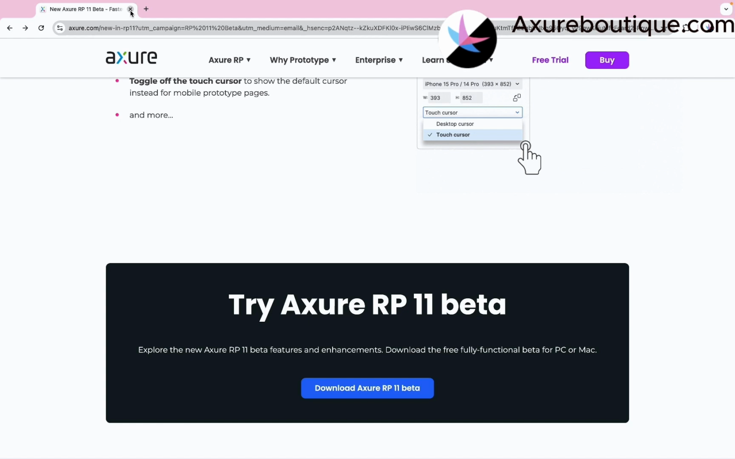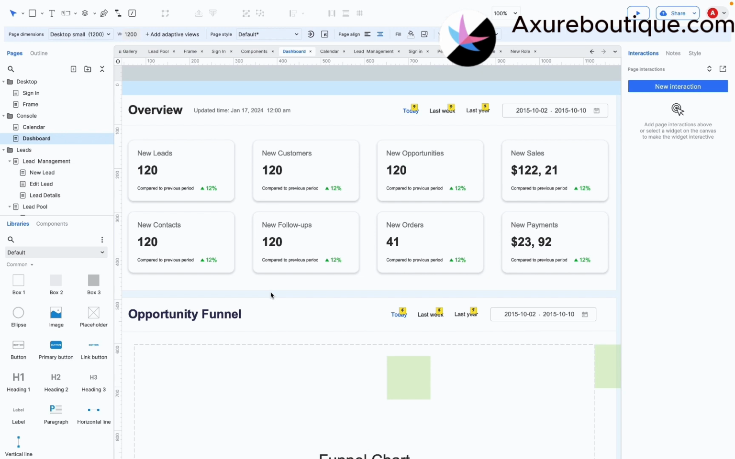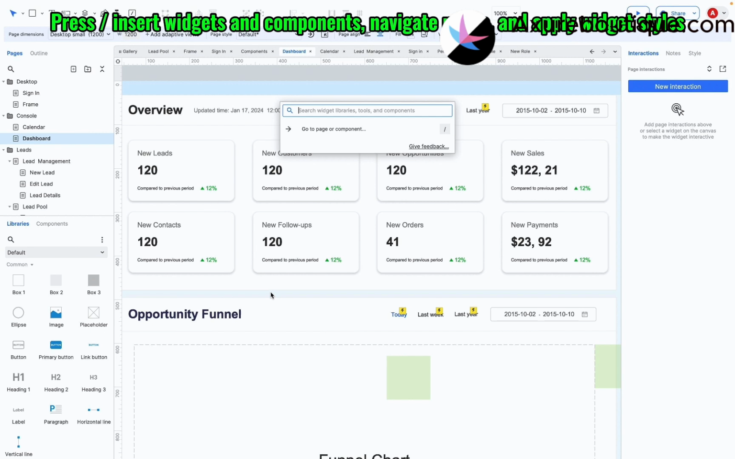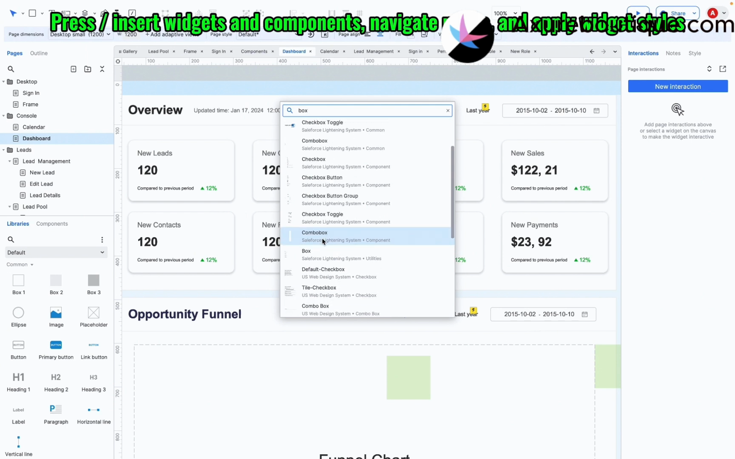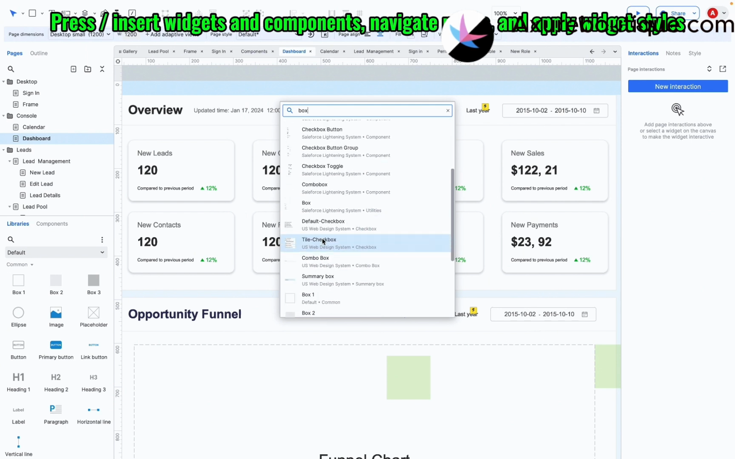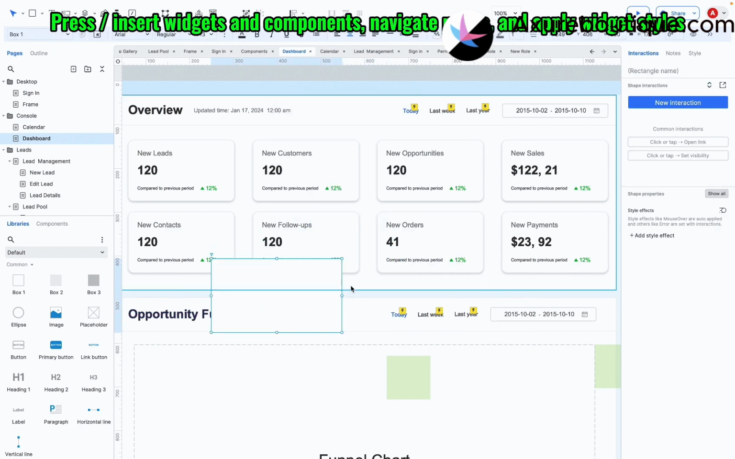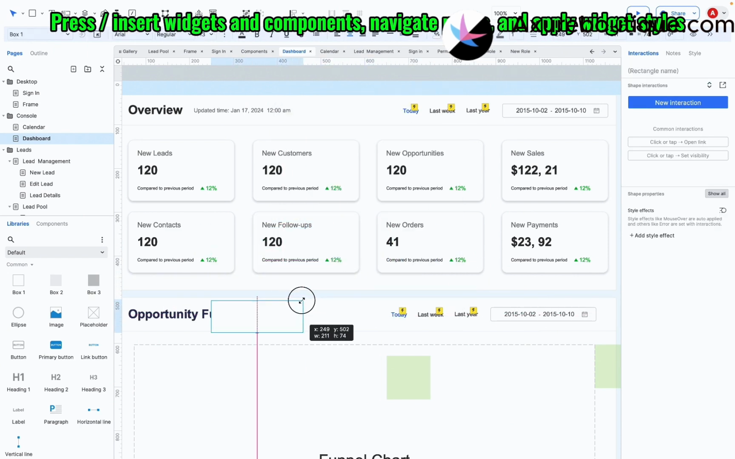Now, let's take a look at the main features of Axure RP 11. First, we have the Quick Insert feature. Just press the slash key on your keyboard, and you can search for widgets. For example, if I search for box here, all the boxes in the widget library will be displayed in the panel. I can select box 1 from the default widget library, and it will appear on the canvas.